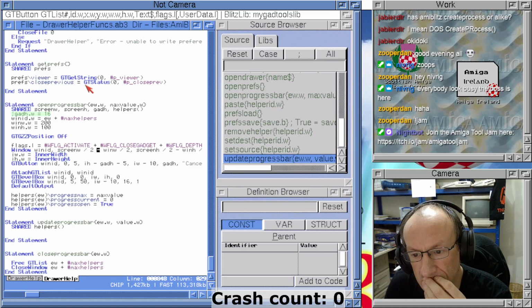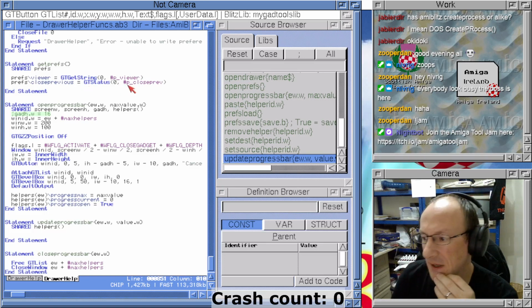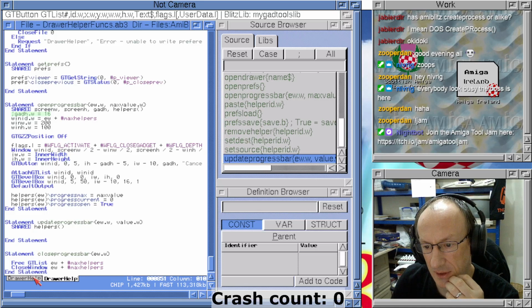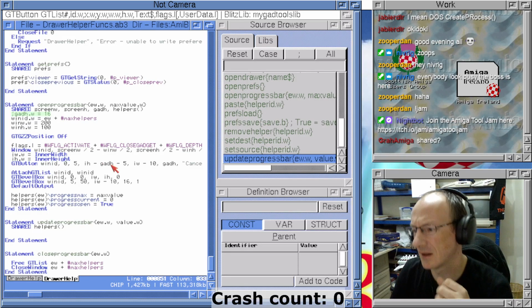Have we got the parameters right? GT list, ID 0, fine. X, Y, width, height. Inner height minus gadget height. Have we got our gadget height wrong? Are we making a 0 pixel, oh, we're making a 0 pixel high button. Is that what it is? Or a negative size gadget. I wonder, is that legal? Yeah, that's it.